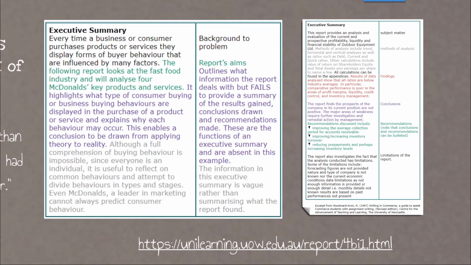Although a full, comprehensive view of buying behavior is impossible, since everyone is an individual, it is useful to reflect on common behaviors and attempt to divide behaviors, blah, blah, blah. So this information is now, again, pretty vague. And rather than really summarizing what the report found, it's describing elements of it. So we've lost the purpose of an executive summary on the left-hand side. On the right-hand side, we've got a much snappier, purposeful executive summary.